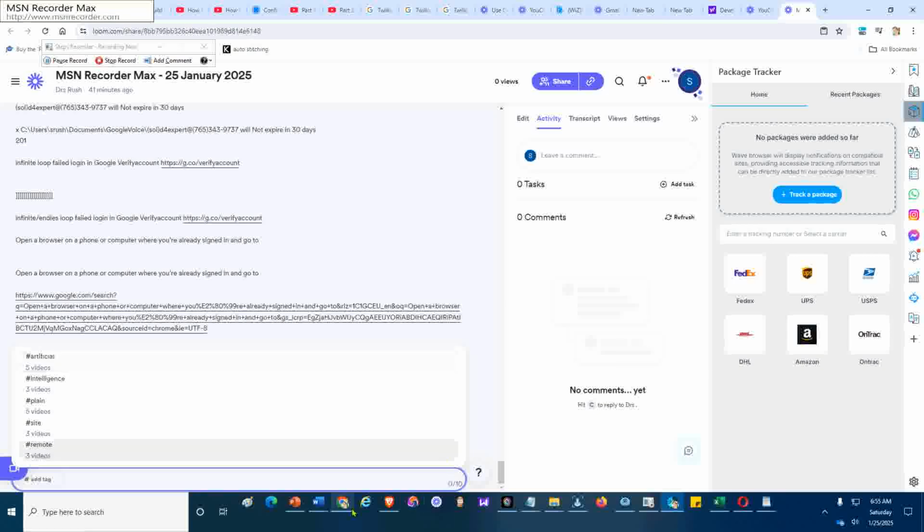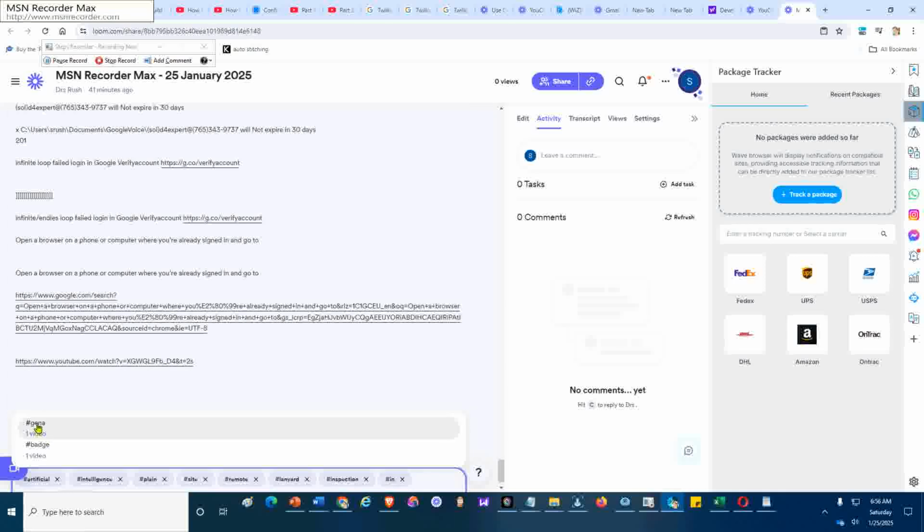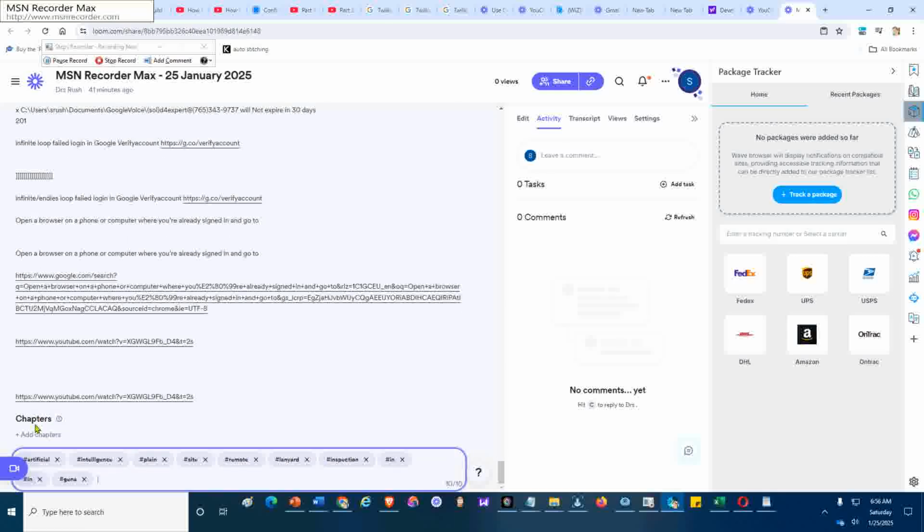And then I want to add tags. So I'm going to start with artificial intelligence, plain site, remote, lanyard, inspection, Gen A, that will be enough. Everything here is good enough.